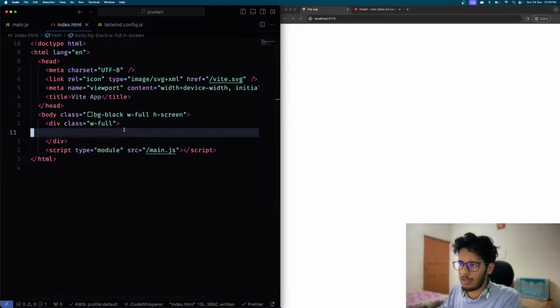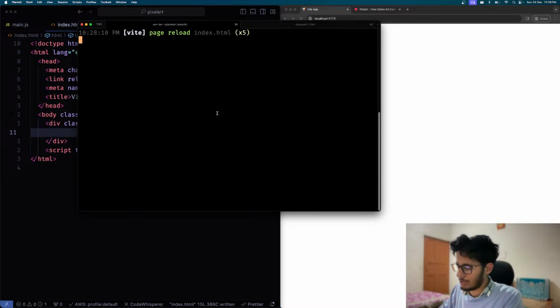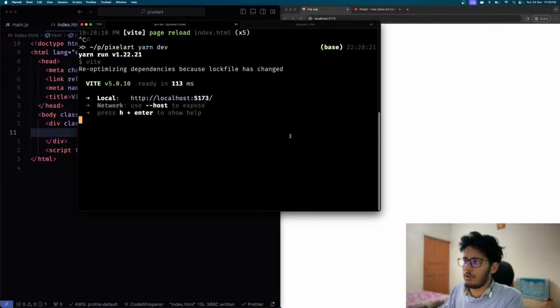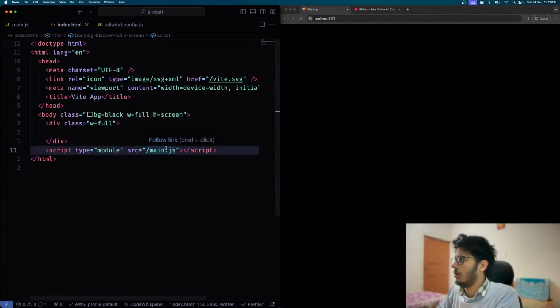Why is it not black? Oh, because we haven't restarted the server. That might be the issue. We have to restart the server once. Yeah, now it's working. So this is all black now, which is dope.